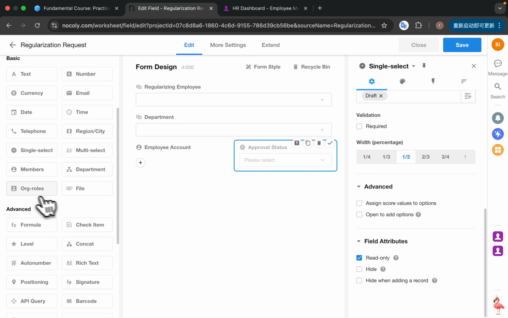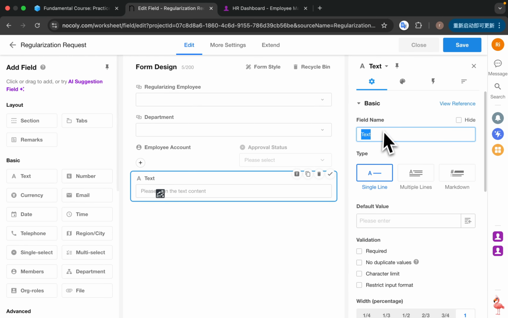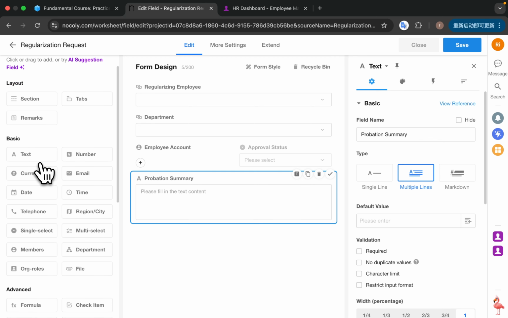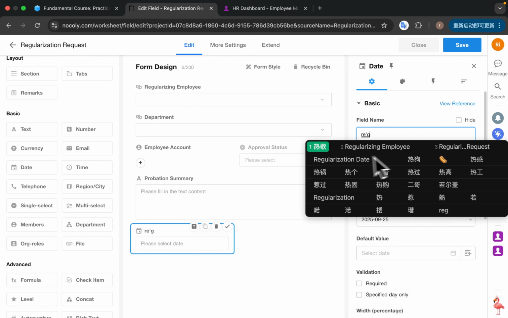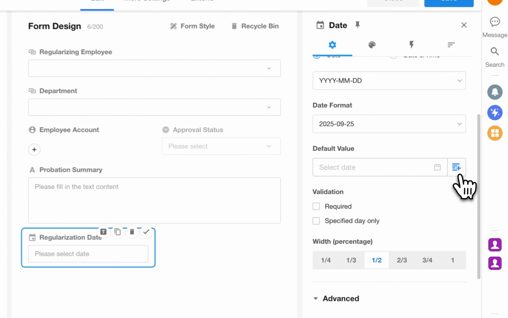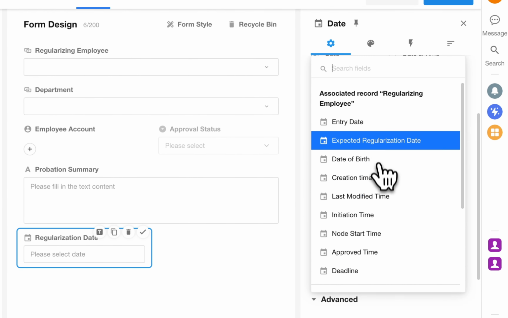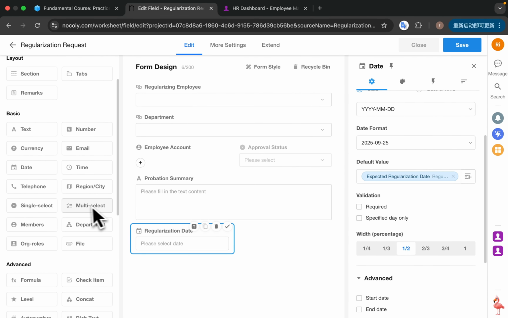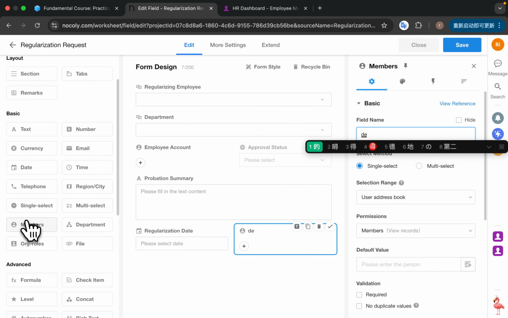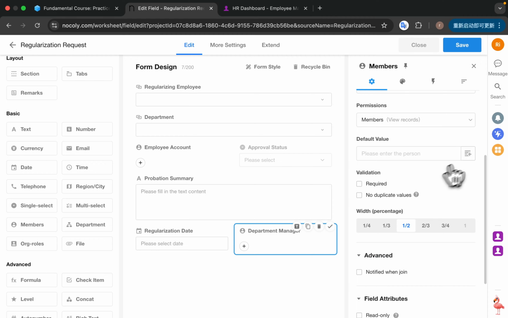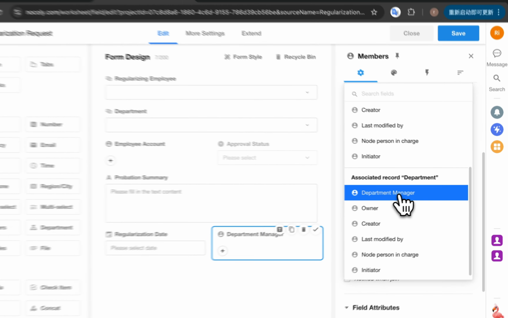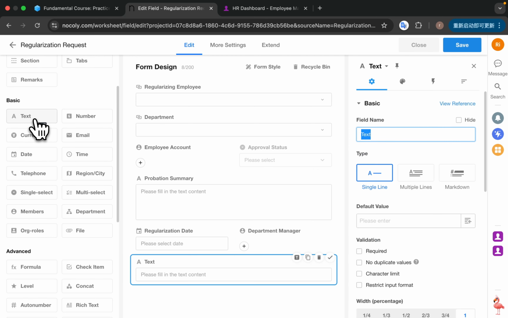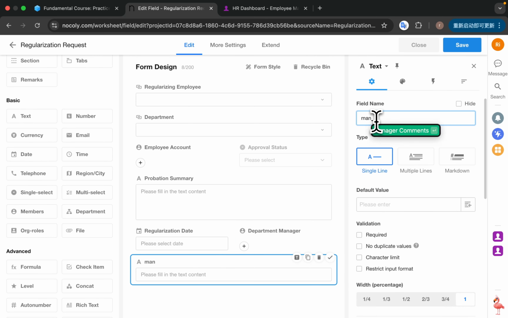Then add a text field, name it Probation Summary, and set it as multi-line text. And then add a date field. Name it Regularization Date. Its default value can be set to the expected regularization date from the associated employee directory. Add a member field and name it Department Manager. Its default value can be set to the department manager from the associated department. After that, add a text field, name it Manager Comments, and set it as multi-line text.